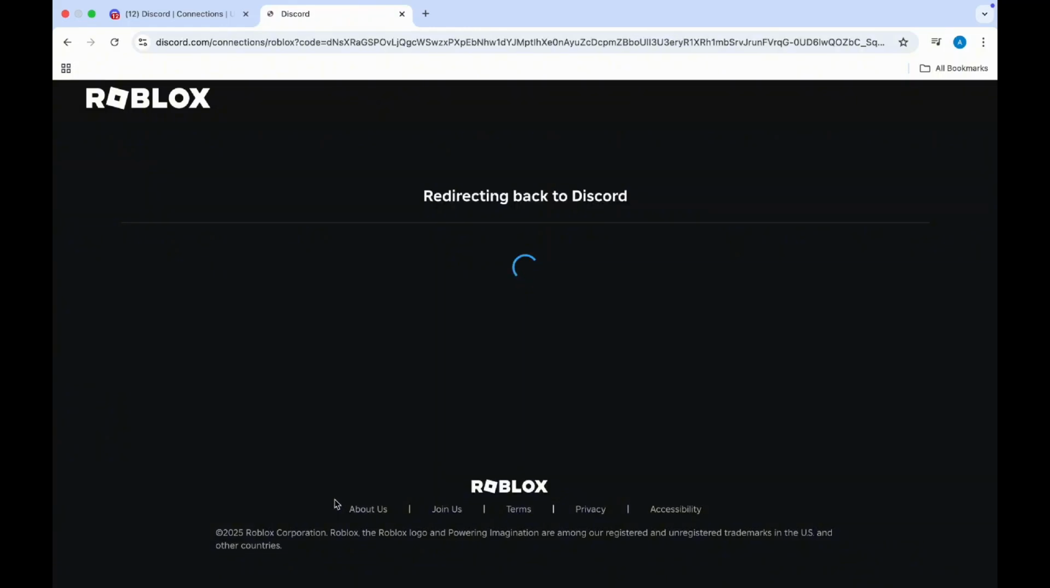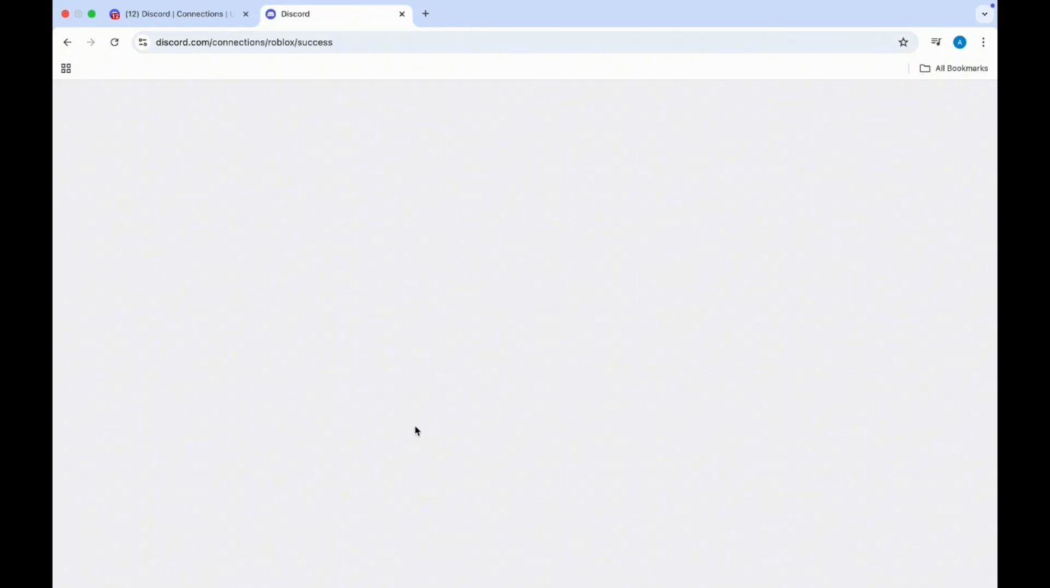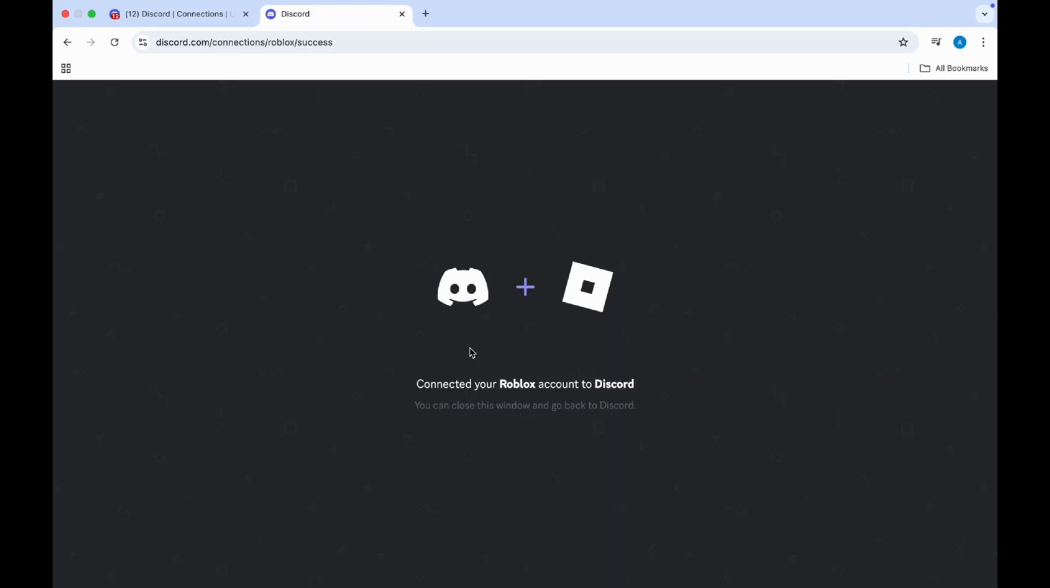Then you will have to wait for a few moments for your Roblox to be connected to Discord. Now you can go back to Discord and check.